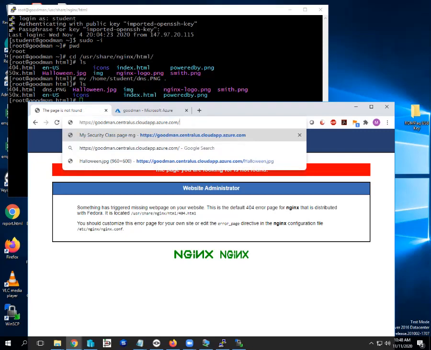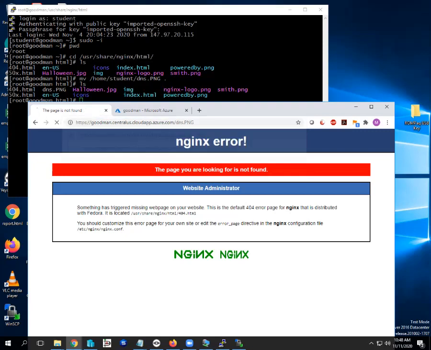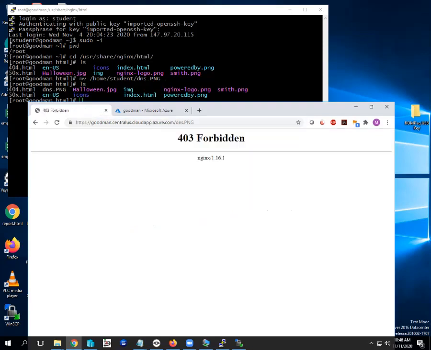I'm going to try to access it and see what I get. DNS.png. I'm going to hit enter, and I get a 403 forbidden. It actually detected the file existed. I typed the file name correctly, and I got a slightly different error message this time. I got a forbidden.